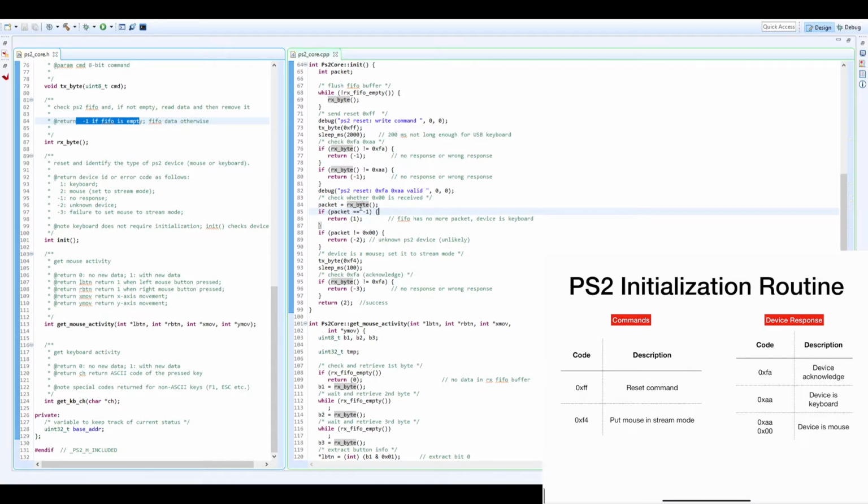Now if it wasn't -1, I'm going to test it. Is it 00? If it's not 00, that means it's not a keyboard, because a keyboard will just return AA and stop. It returned AA and then something other than 00, so it's some other PS2 device, which is unlikely, but we're just going to return it. However, if it returns 00, I know that I have a mouse.